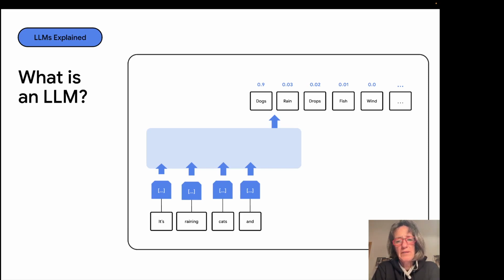So for example, this is a slide I took from one of Google's slide decks. It uses the phrase, "It's raining cats and." Now, there'll be a follow-up word, and the model will calculate probabilities. So in this case, the word fish has a very low probability, but the word dogs has a very high probability. So that means the model will complete the sentence with the word dogs. It's raining cats and dogs.